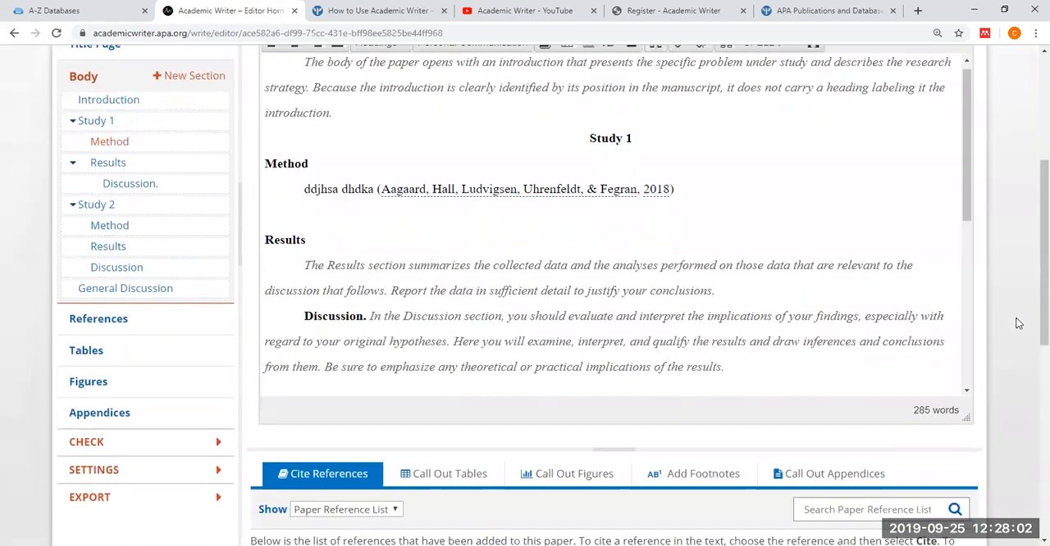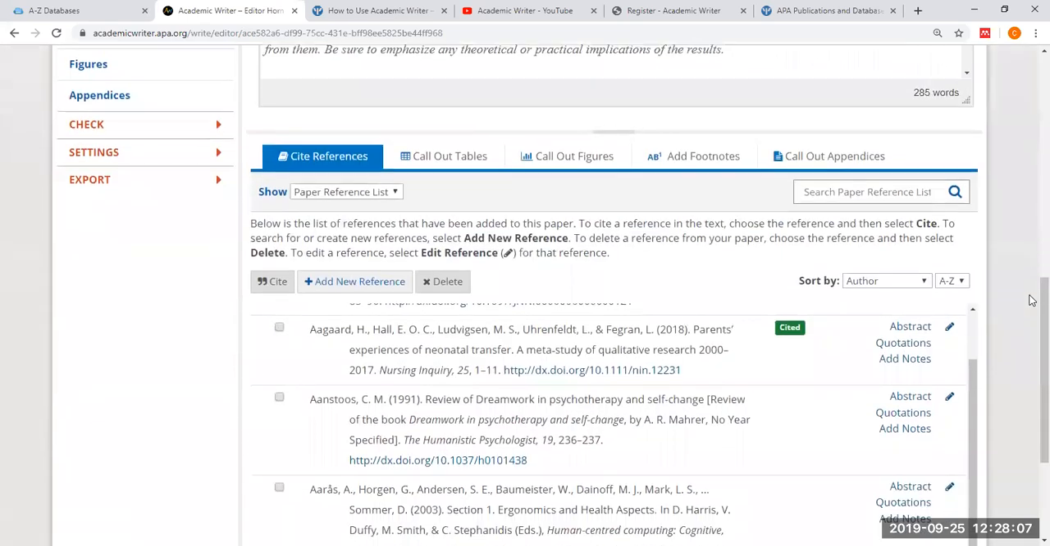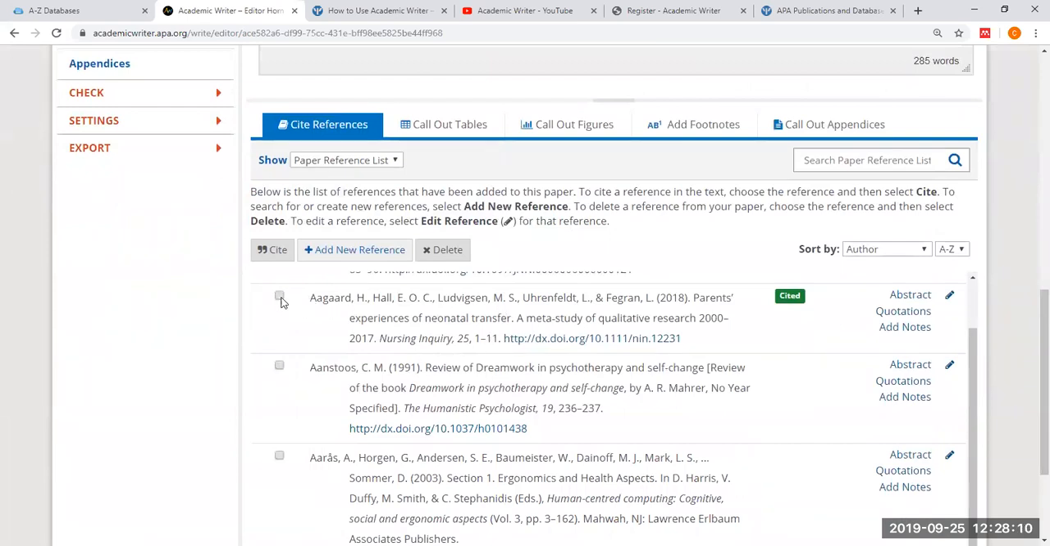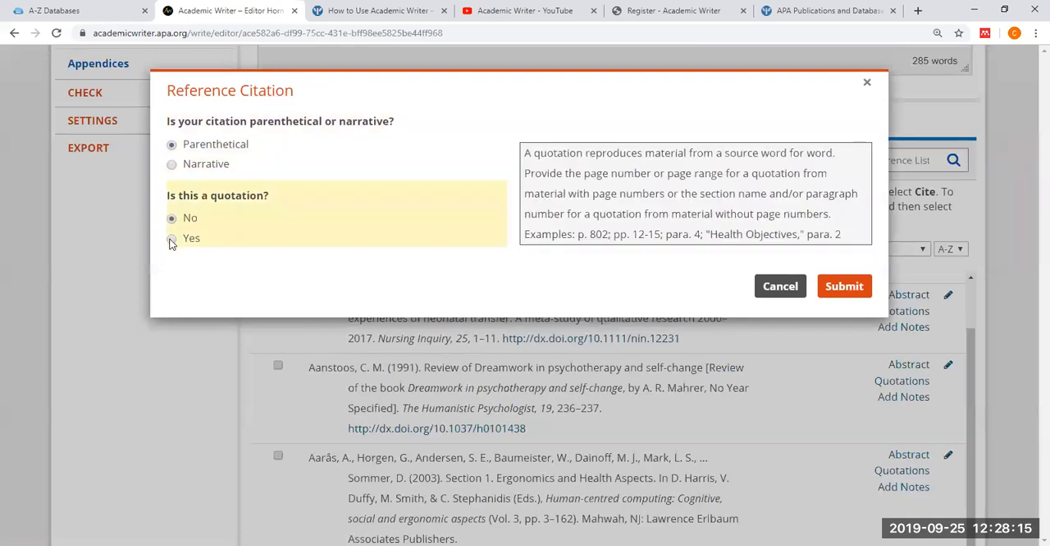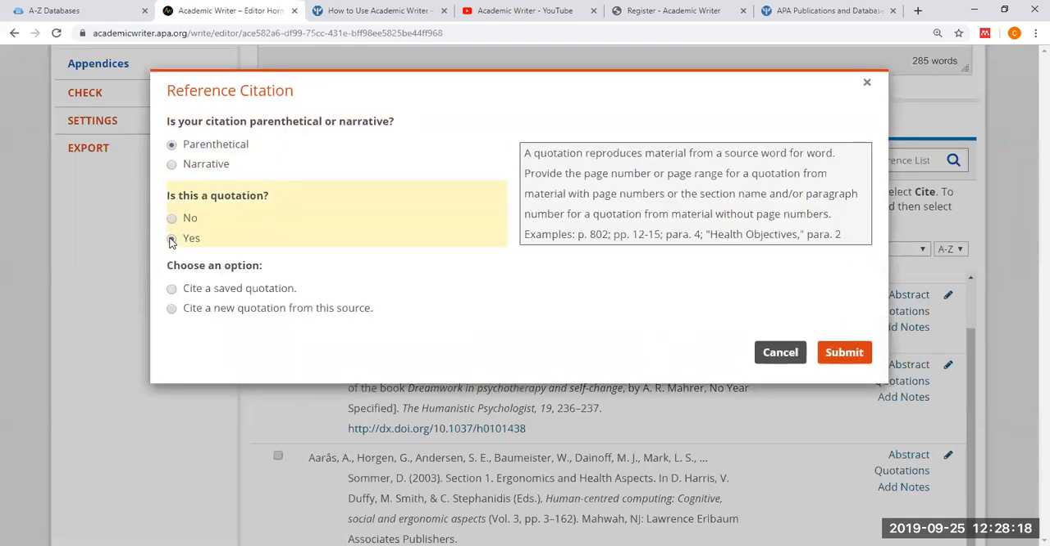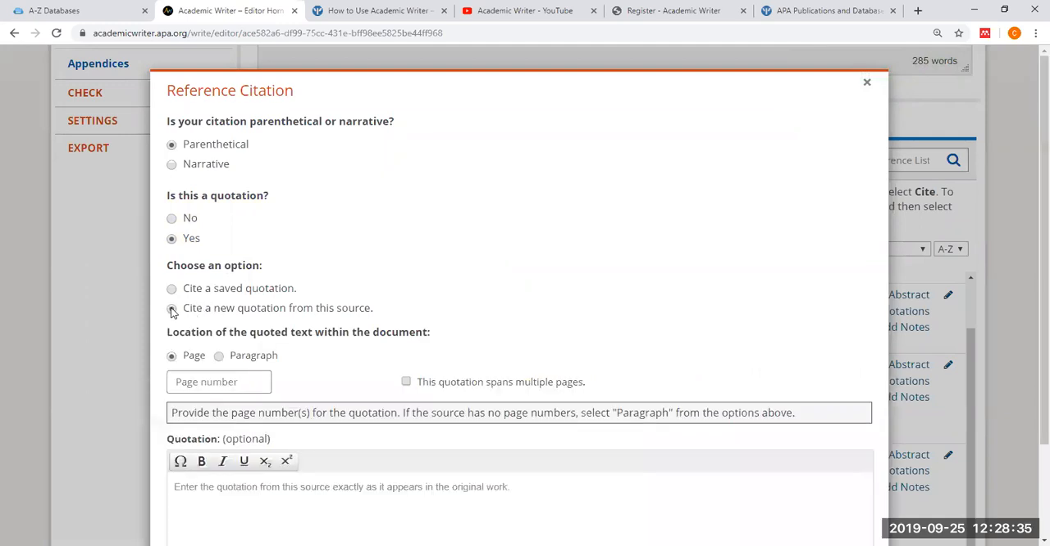So then let me show you. I'm going to cite that same reference again, right below it. So I'm just going to choose that reference again and click Cite. This time I will say yes, it is a quotation. It will help me format my quotation citation as well. So if I had already saved quotations along with my reference, I could just choose it now and drop it right in. Or I would like to cite a new quotation from this source.